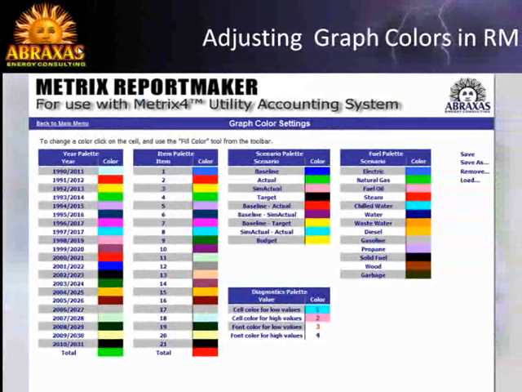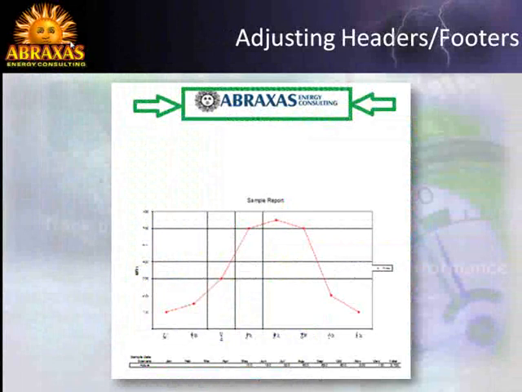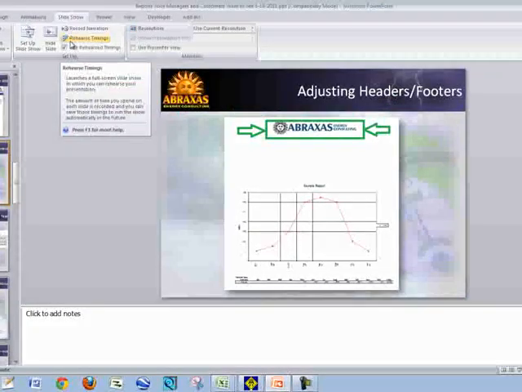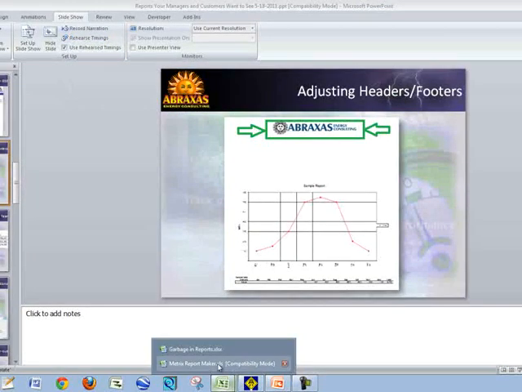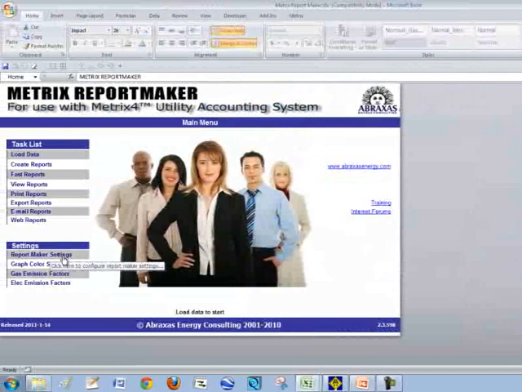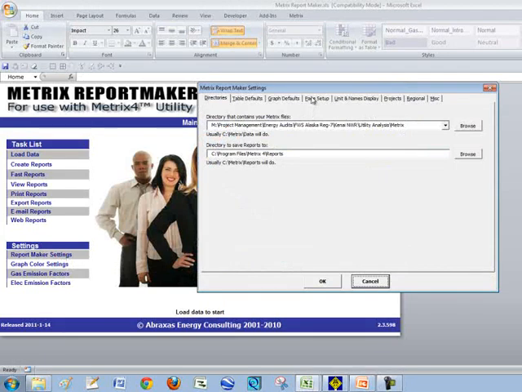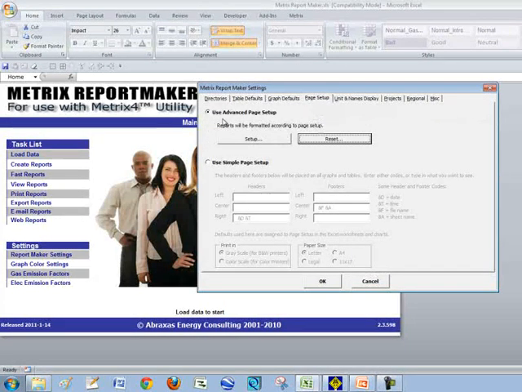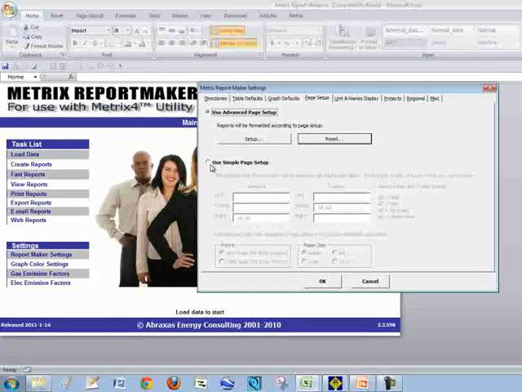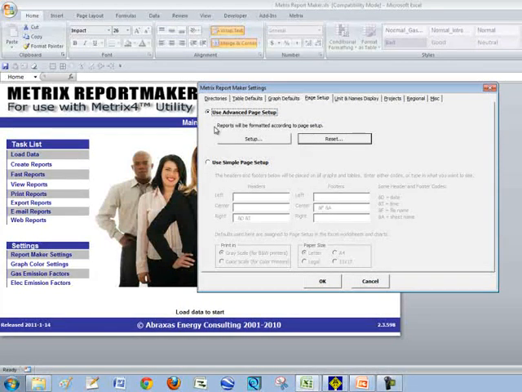So after adjusting graph colors in ReportMaker, the next thing is getting that professional looking logo into your report. So back into ReportMaker, into these ReportMaker settings that we have here, and we're looking for the fourth tab over, and that is page setup. We're going to be using the advanced page setup, so if it's selected on use simple page setup, you want to go ahead and select use advanced page setup.